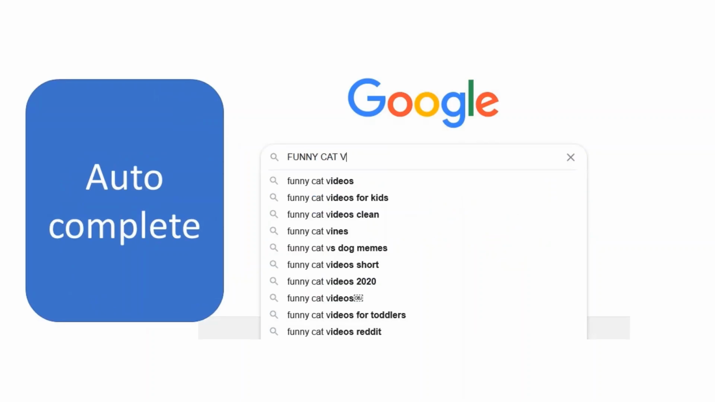Okay, so I'm going to continue with my funny cat design here. So I've just got a fictitious funny cat design in my head. I want to find some keywords for it. So I type in funny cat, and I started to type in funny cat videos. So funny cat V, and we can see that the autocomplete feature is on. And so it's going to start returning similar looking search results. So you might get some inspiration from these.